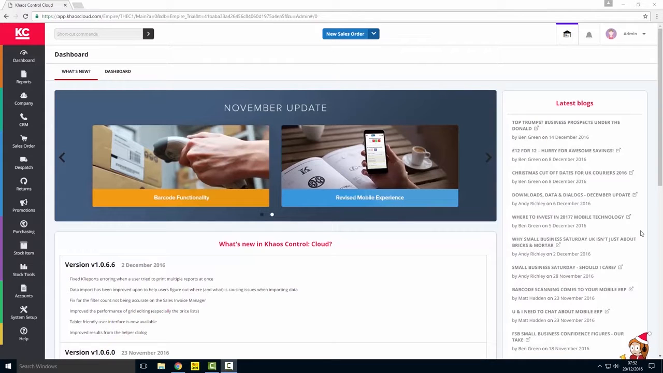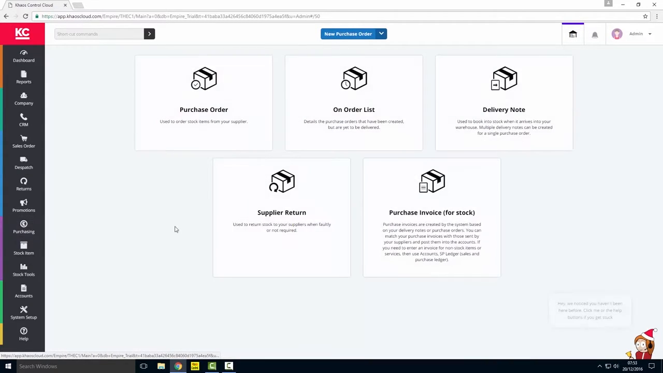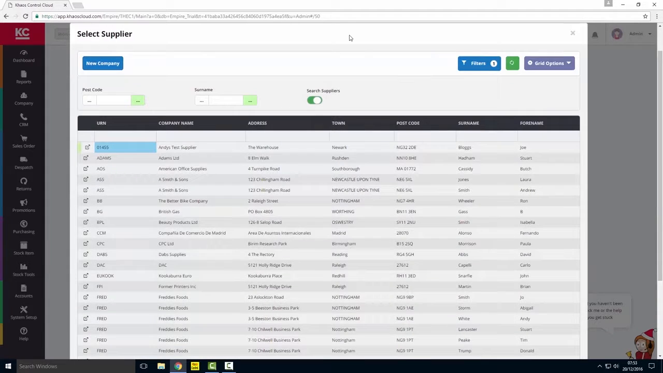In this short introduction, we're going to take you through creating a new purchase order in your Khaos Control Cloud system. So firstly, we need to open the purchasing screen, and then using the action button at the top, we're going to create a new purchase order.